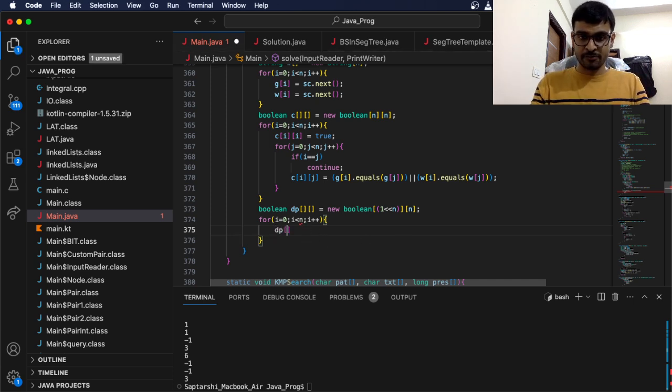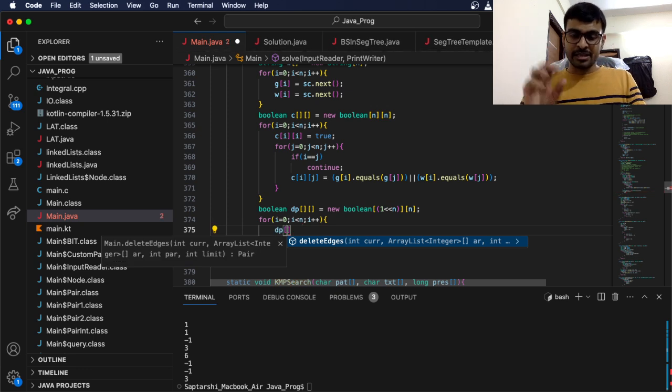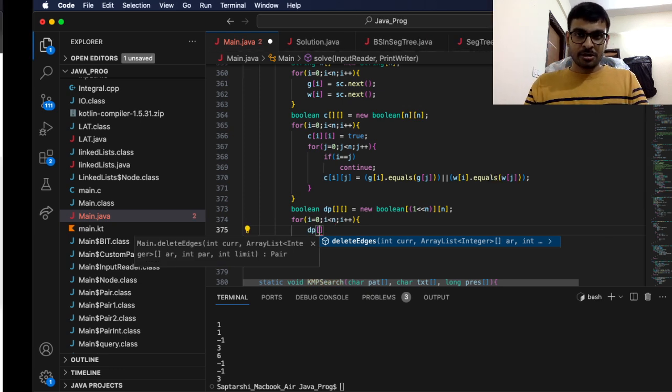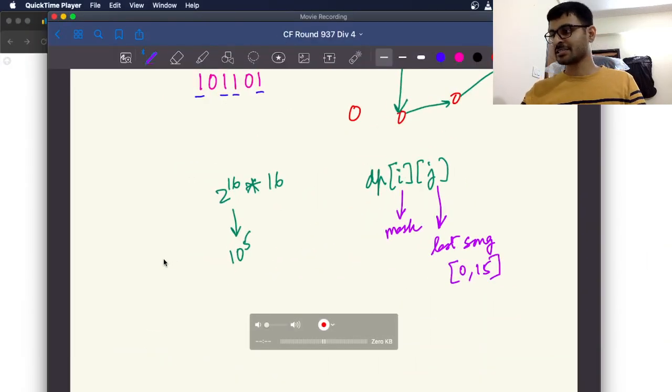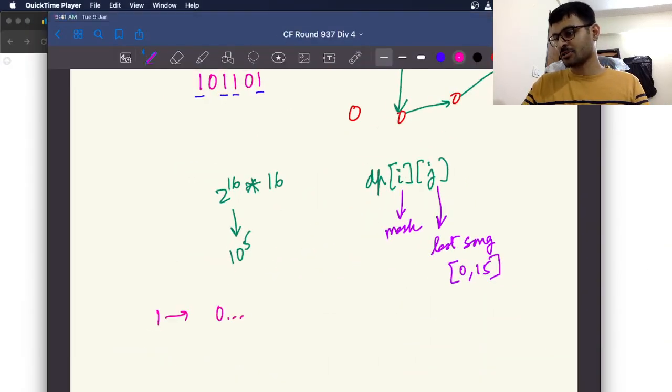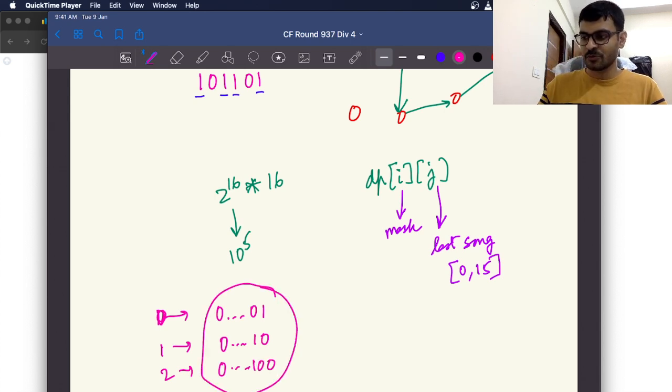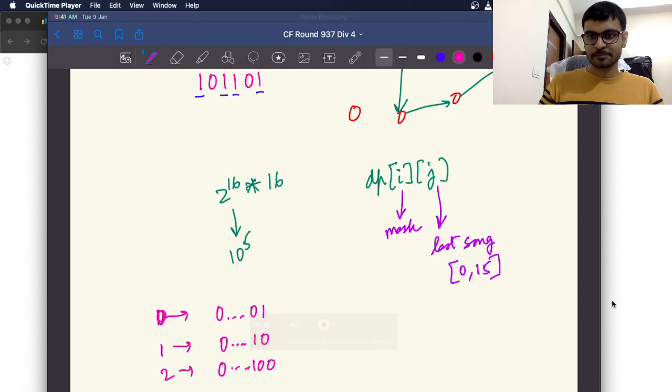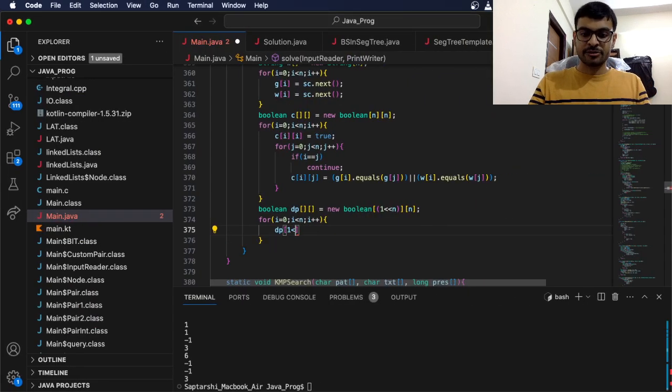I'll say, okay, dp of, what is the mask that represents only that element is present? We can do in this way. Basically, if 0 is present, first element, our mask can be 0 dot dot dot 0, 1. Similarly if 1 is present, we can have 0 dot dot dot 1 0. If 2 is present, we can have 1 0 0. So the position of the 1 in this value will determine which one is present. So I'll first say, okay, 1 left shift I is present and I is the last one. This particular state is possible. Then I'll go for the bigger ones.